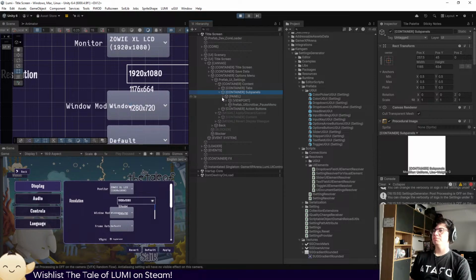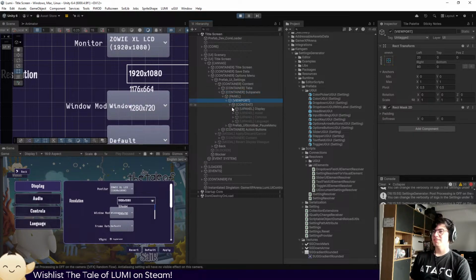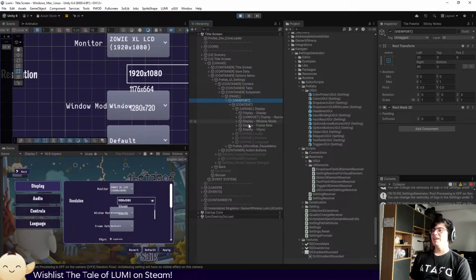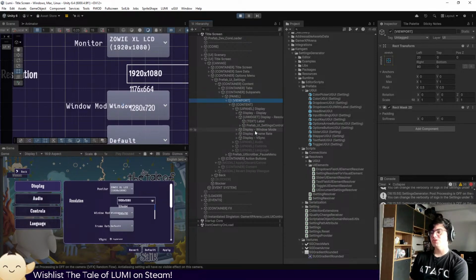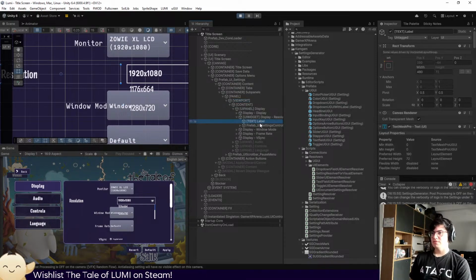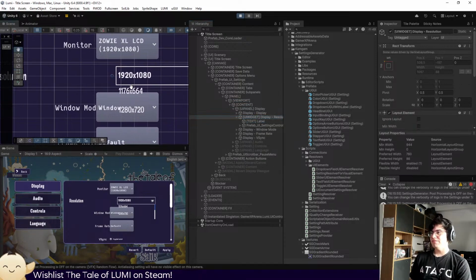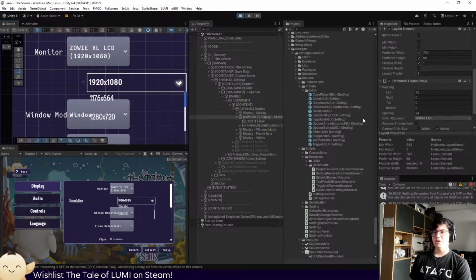So panel. It's not my favorite. Because I've been making games for so long now, it's been over 10 years now, I've become decent at UI stuff, but it's definitely not my favorite part because it's so many objects.